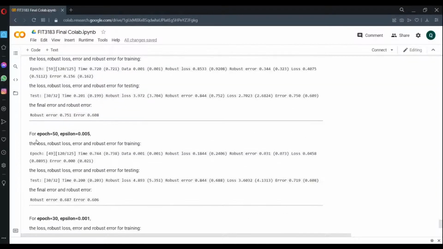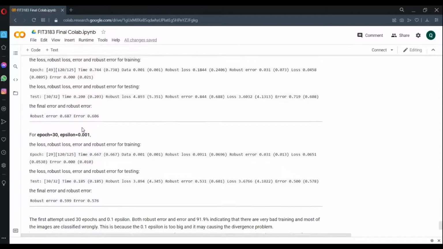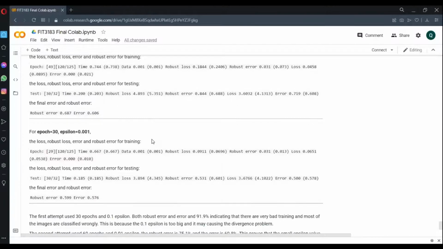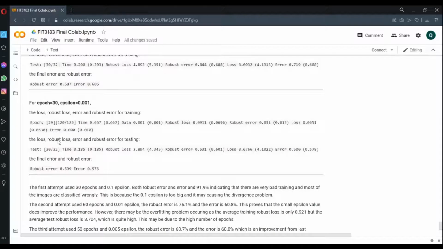So we proceeded to reduce the number of epochs and further reduce the epsilon value. You notice that after reducing the epsilon value, the performance improved again to a 68% error rate for the robust training. However, the overfitting problem is still there. So again, we tried to reduce the number of epochs and the epsilon value to 0.01. After 30 epochs, we see that again we have an improvement in the robust error. For now, we can almost classify half of the adversarial images correctly. The robust error is 59.9%. However, again, the overfitting problem is still not solved.